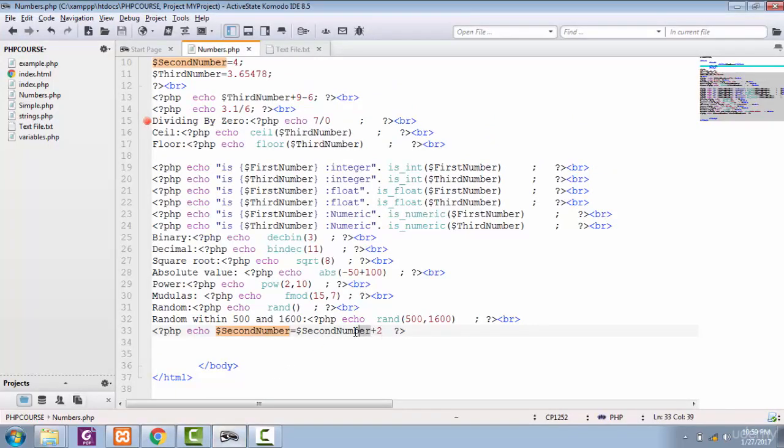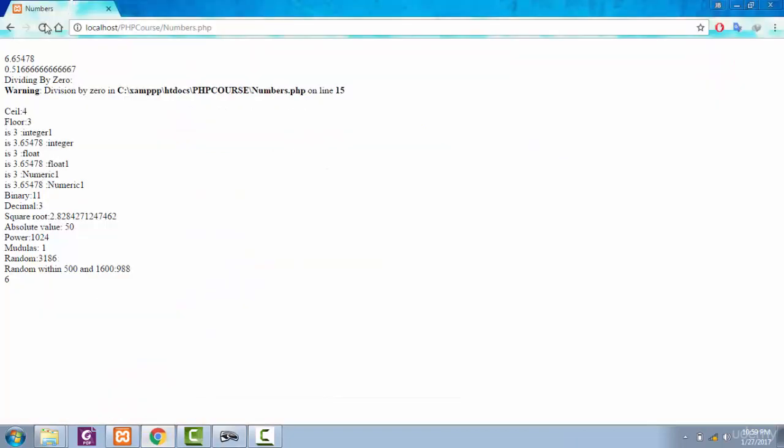Now if I remove this dollar second number from here and put this plus before the equal sign, then what will be the output? The output will be the same. Let's save this and see it in the browser. There is nothing changed in our 6.